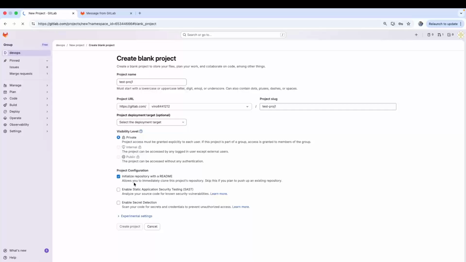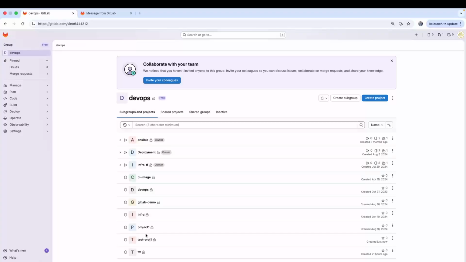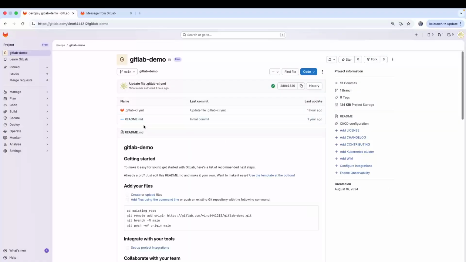It will be a blank project because I have selected a blank project. Coming here, I already have the piece of code. Here we have created this test-project1, and the same thing I have created as the GitLab-demo project. Here there is one catch: we need to create a file called .gitlab-ci.yml. This is a keyword, a key file. From here the script execution starts.